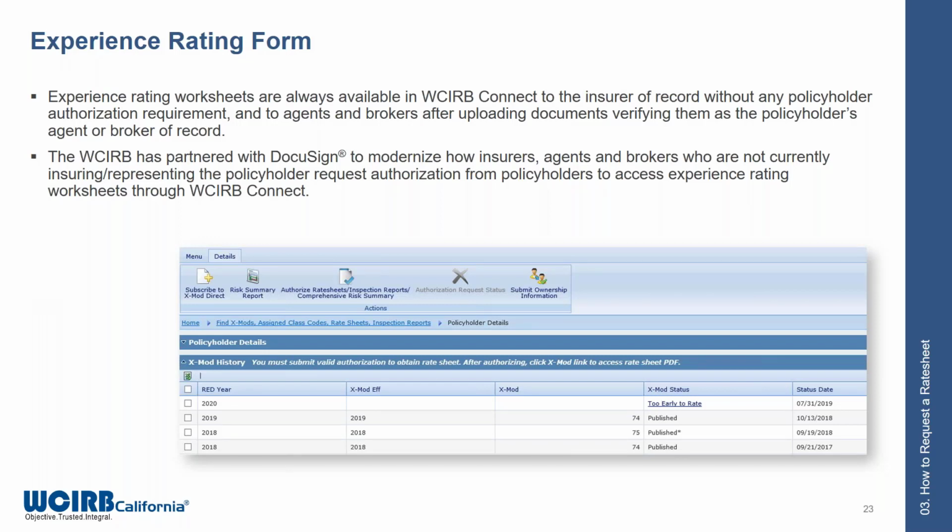We're going to walk you through the process of requesting an experience rating form. XMOD worksheets are always available in WCIRB Connect to the current insurer of record. They don't need to attach any authorization. As long as we have their current policy, they'll be able to get that information directly from WCIRB Connect.